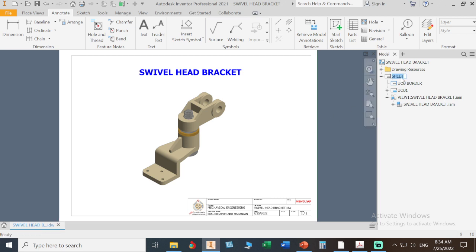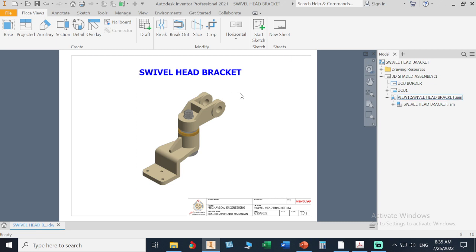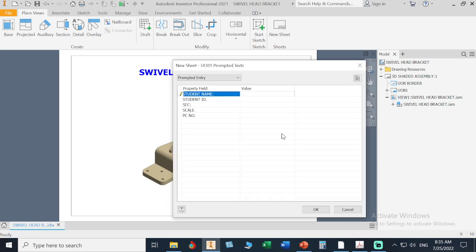As I explained before, we rename sheets. So this is the 3D shaded assembly. In order to have sheet number 2, don't go to new and new file. No, just go back to place views and add a sheet to this file.